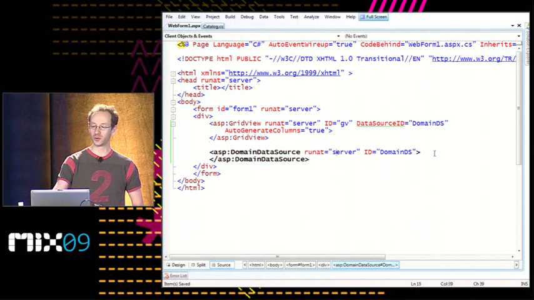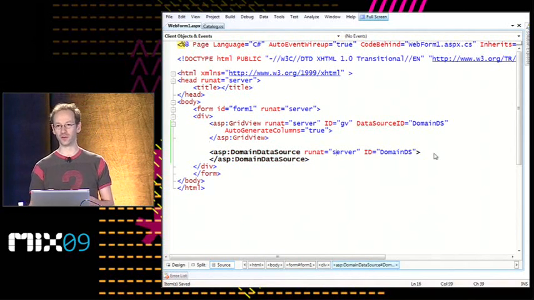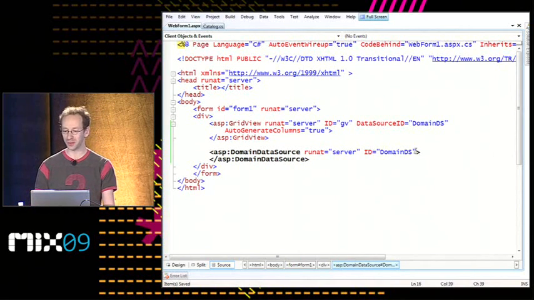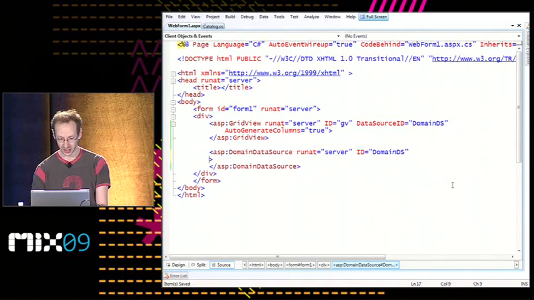And now let's see what we need to do. So we have this domain data source. We haven't told it what to work with. Right now, it has no idea. So there's two key pieces of information that I need to tell it.